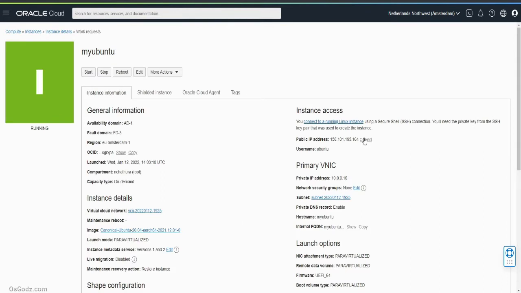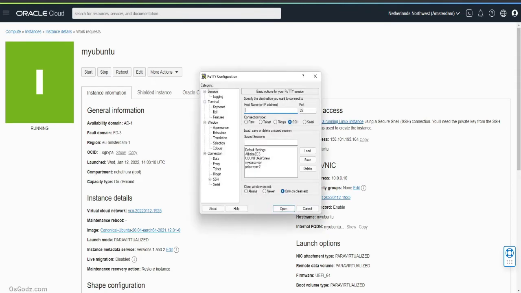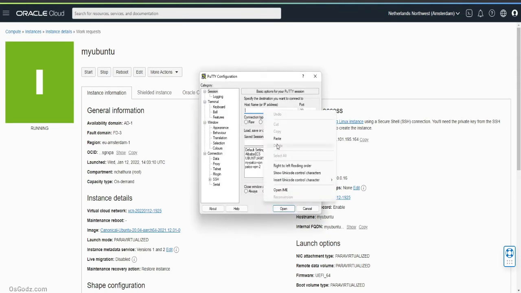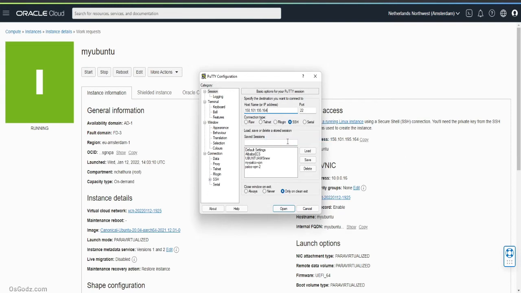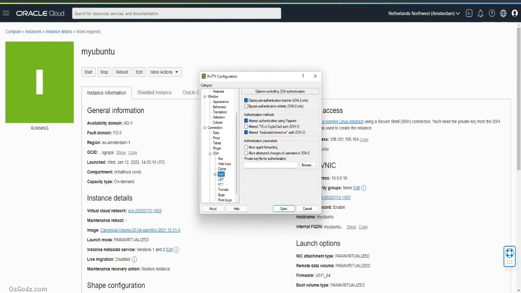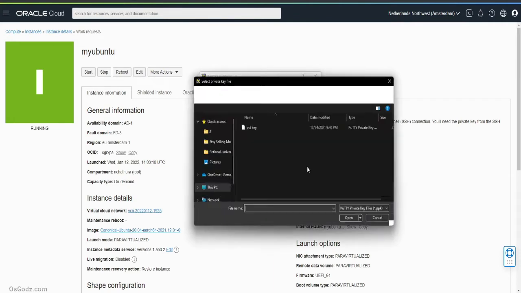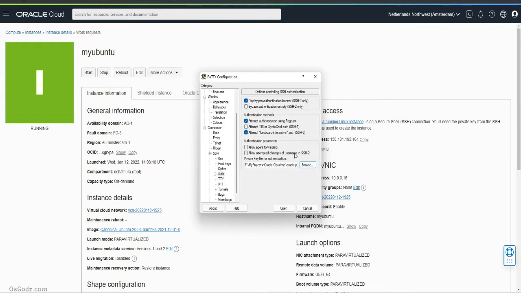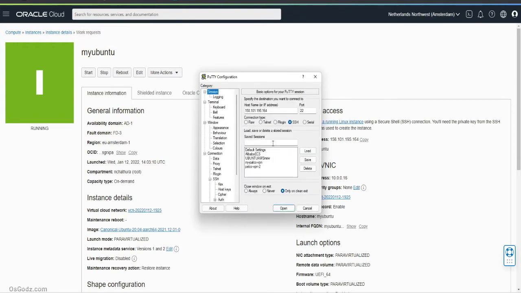Now, copy your public IP address. Open PuTTY and paste it into the hostname field. Then, under the SSH section, open Auth. Now you need to browse and choose the private key you recently saved. Then, go back to Session. Give any name to this session, and don't forget to save it. Click the saved session and hit Open.